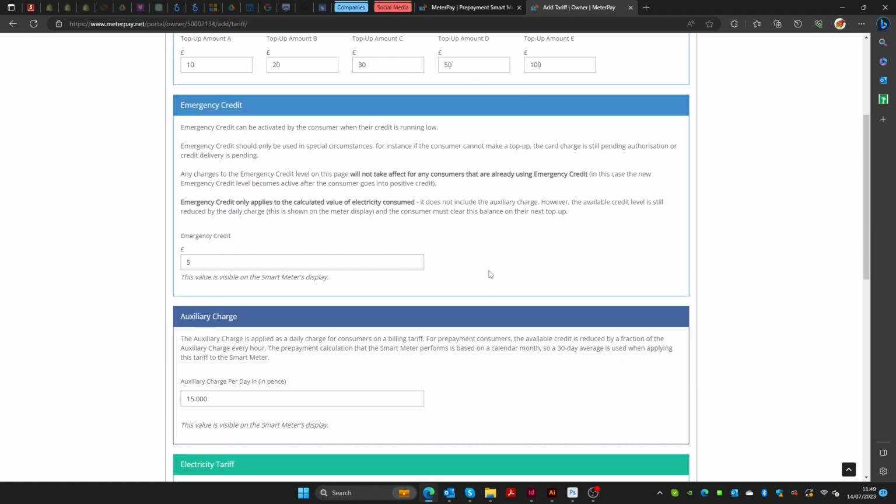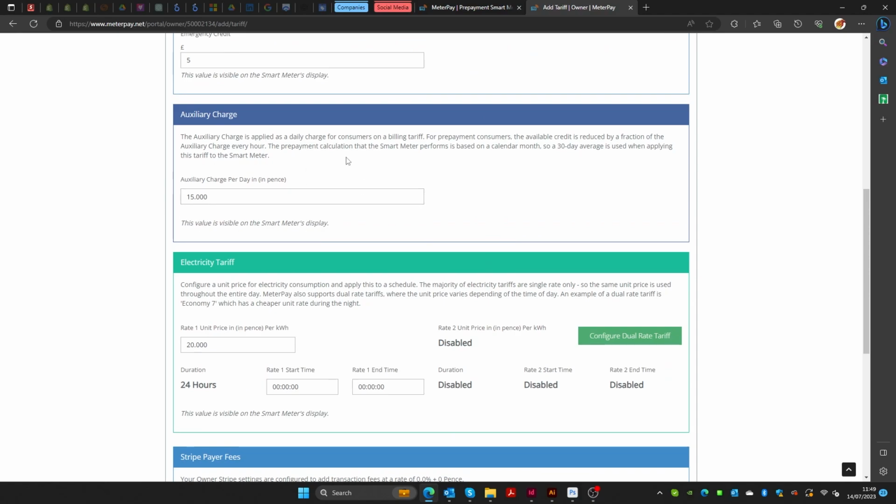Auxiliary charge is your daily standing charge. This will be stated on your energy bill and is a charge that will be taken off the meter once a day. For example, if you have £5 credit and your standing charge is 40p, once a day at a random point 40p will be removed from your credit, leaving you with £4.60.